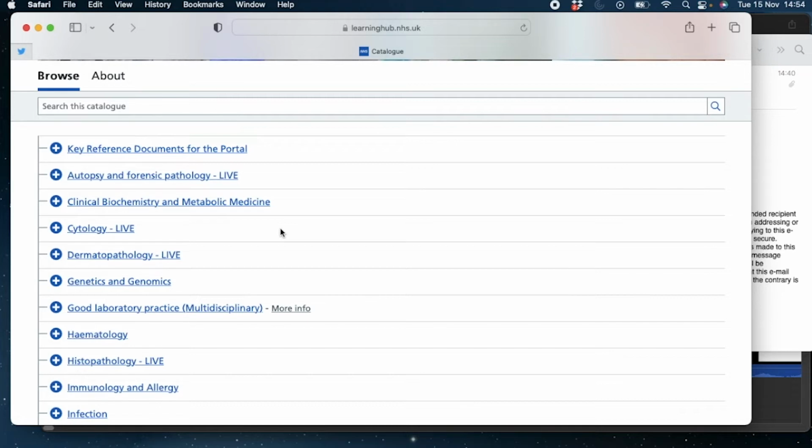Other pathology specialties, we are working on developing resources for these, and they will be launched officially at a later date when there is a good collection of educational resources. The aim is to produce online resources for all of the pathology specialties that are represented by the college.